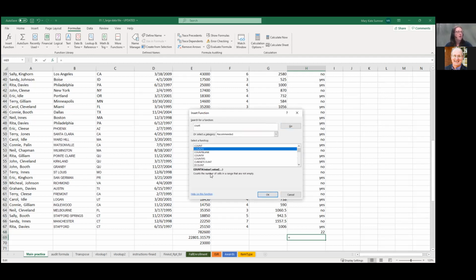COUNTA counts the number of cells in a range that are not empty. So if for some reason you have a whole bunch of rows full of information, but then you also have some blanks in there, that'll tell you that, as well as you can look at it a couple of different ways. COUNTBLANK is how many cells in that specific column are actually blank.